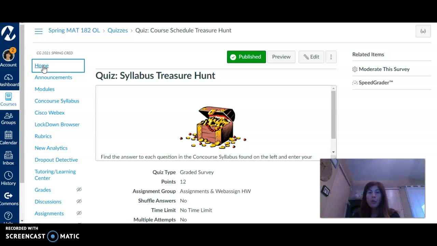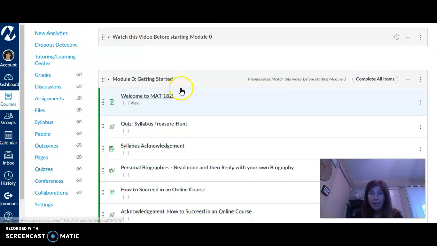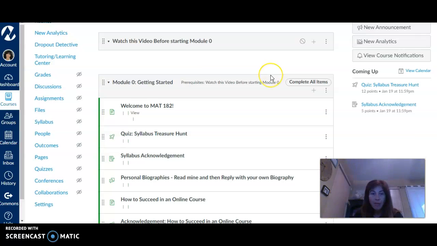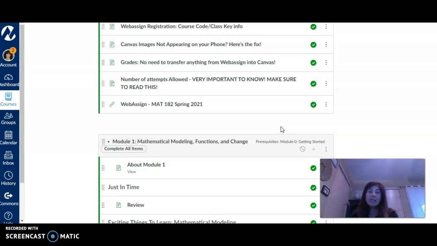We're going to work through the modules sequentially. If you notice right now, I have module 0 available. However, anything after that isn't available yet. I will basically set a date and then they'll be released.